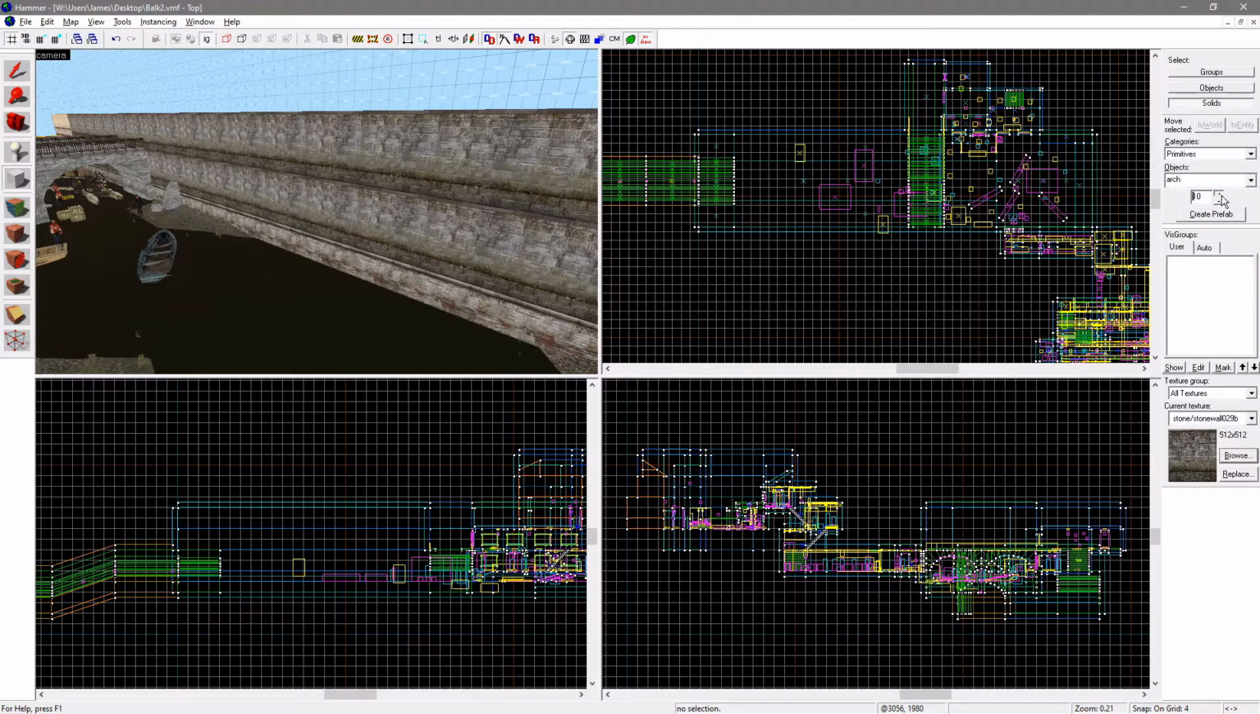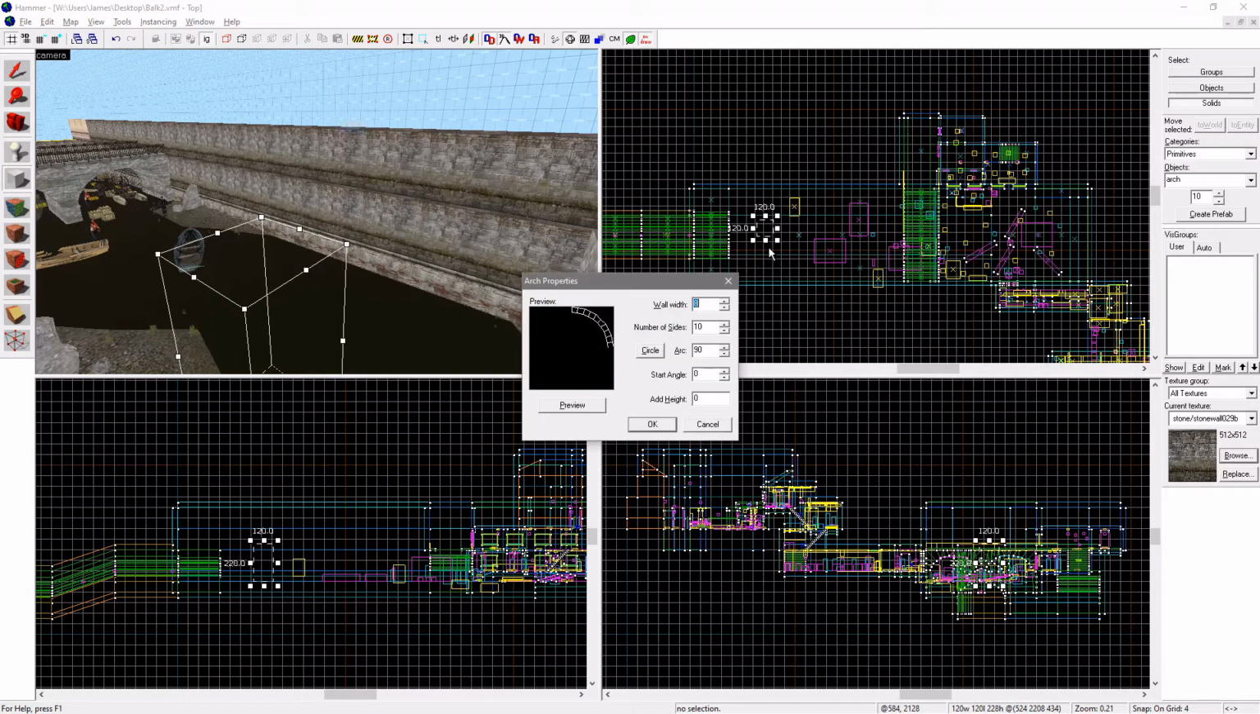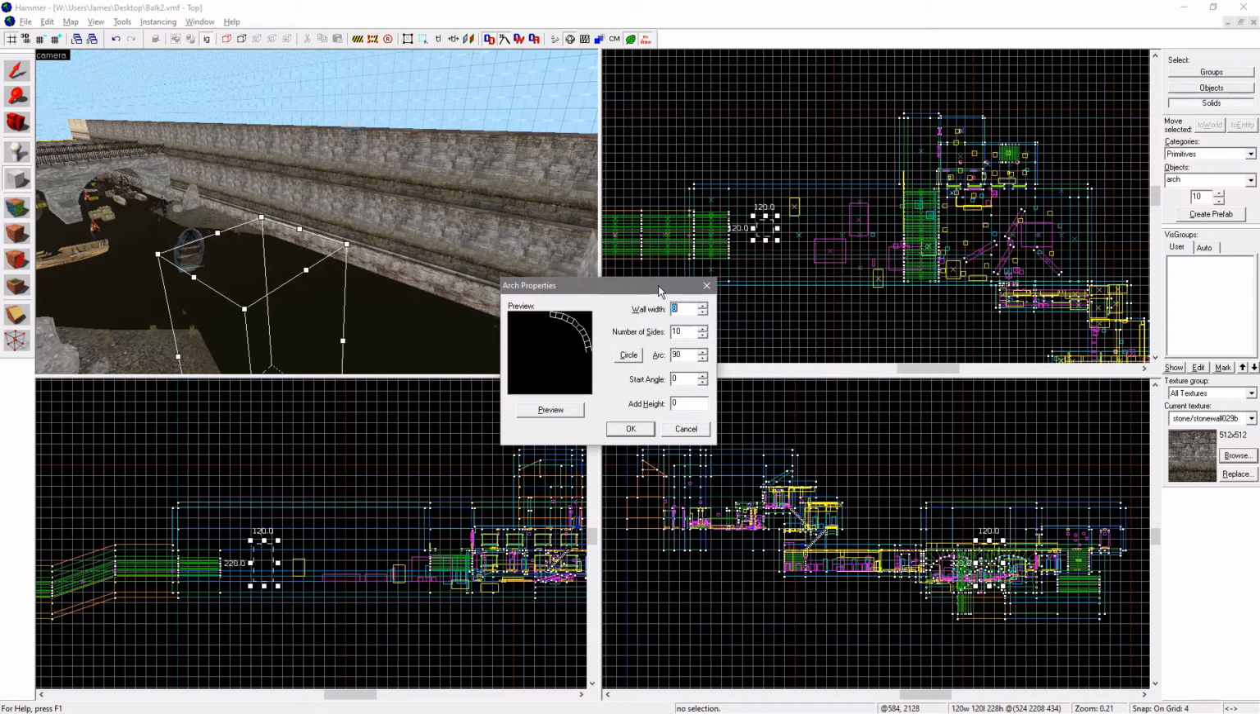To make any of these shapes, just select them from the menu, change the number of sides to something you want, where it's applicable of course, drag out a square in one of the 3D views, and then just hit Enter. If you're making an arch, this dialog will appear.